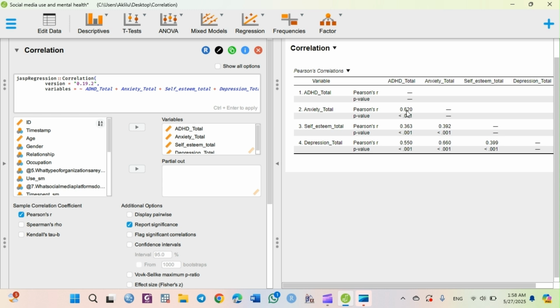This correlation coefficient provides a numerical summary of the direction and the strength of the linear relationship between two variables, for example anxiety and ADHD. And this Pearson's correlation coefficient ranges from -1 to +1. And the sign, here it's positive, sometimes it might be negative. So the sign indicates whether there is a positive or negative correlation between two variables.